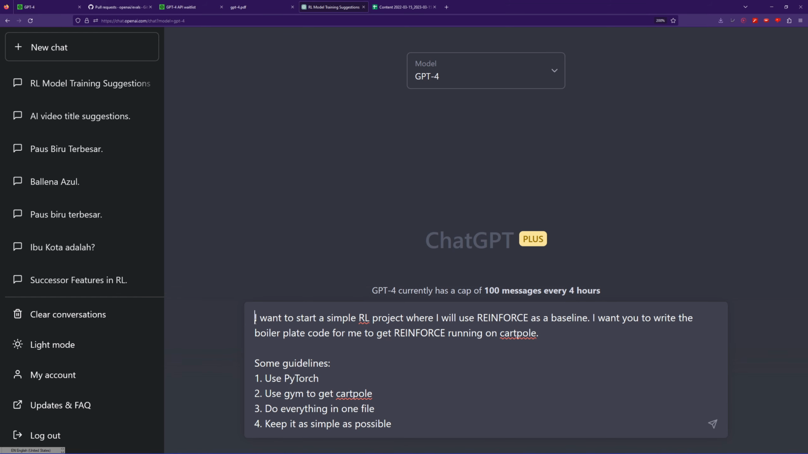Here what I'm going to say is that I want to start a simple reinforcement learning project where I will use REINFORCE as a baseline. This is a very typical reinforcement learning algorithm. It's probably one of the most straightforward things to implement, so it shouldn't be too hard for it to get a hang of. I want you to write the boilerplate code for me to get REINFORCE running on CartPole, which is again one of the most common environments you might see used in reinforcement learning when people are just getting into it. It's one of the simplest environments.